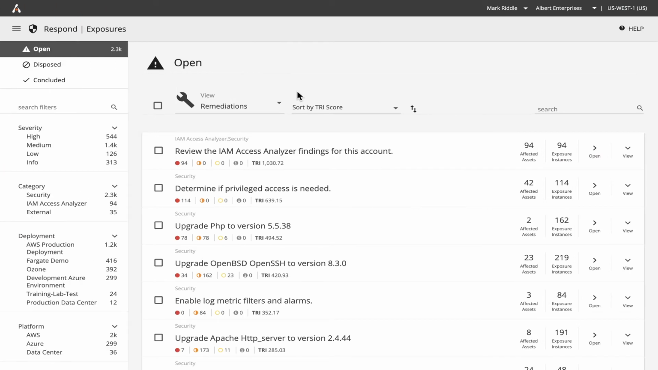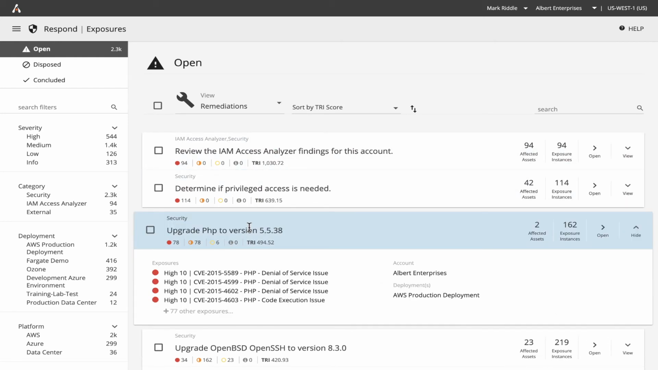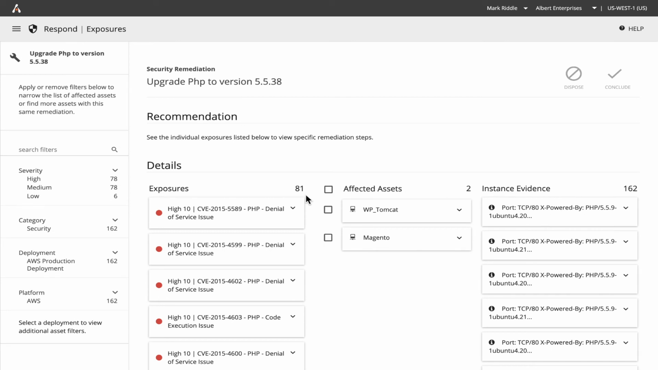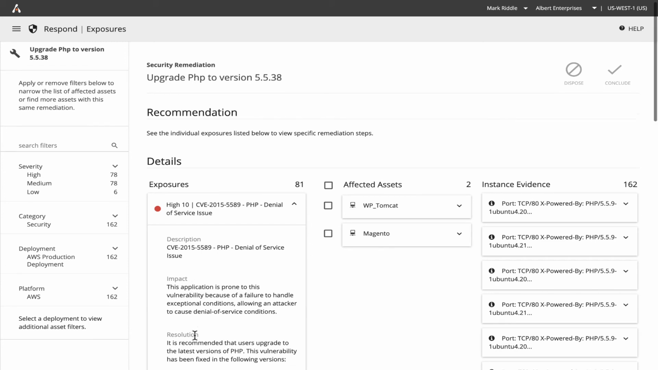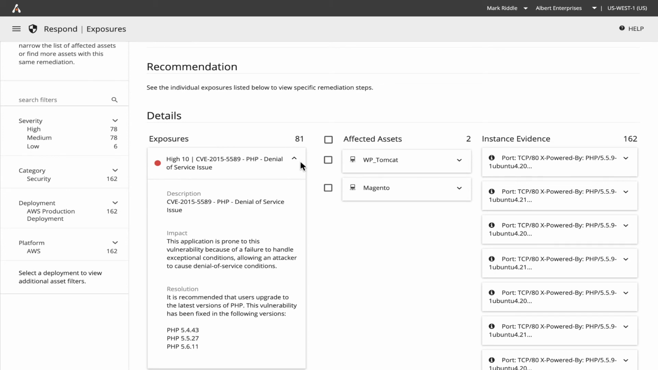Let's return to the Exposures interface and look at a remediation that involves a software vulnerability. You can see a quick list of the exposures that fall under this remediation. Applying the recommended patch to only 2 assets will correct 162 exposures. Although this is a small number of assets, the number of exposures is large, and the assets are internet-facing too. As with the previous example, we can explore the details for each exposure, affected asset, and the evidence that caused the exposure to be raised in the first place, as well as mark the remediations concluded or disposed for specific assets.